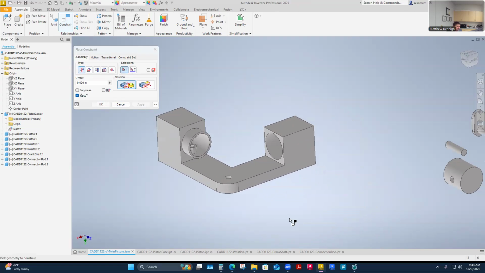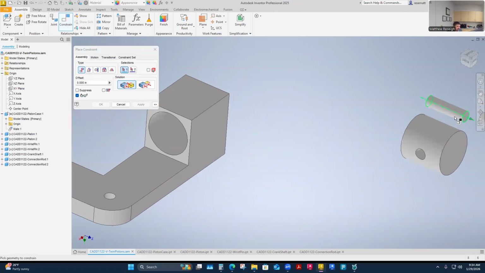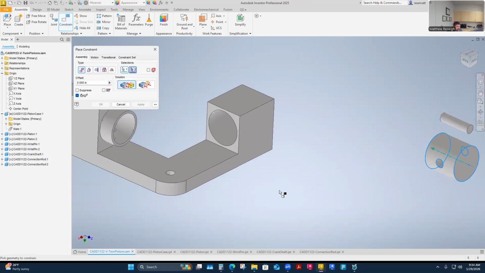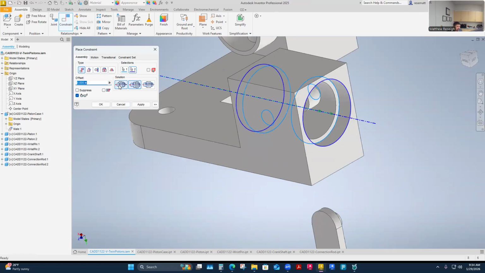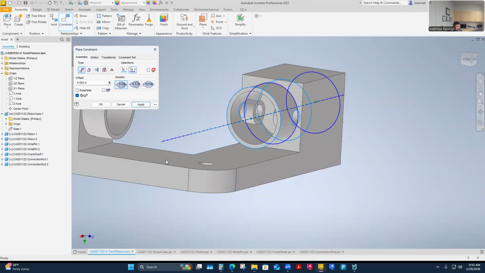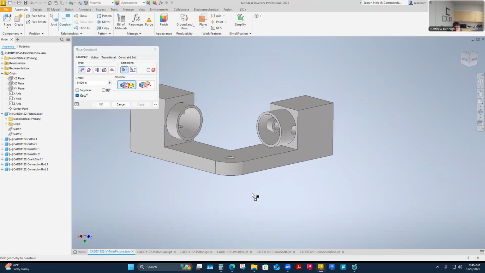And I'm going to move over to the next part here, which is this one. I really don't even have to move it over. You can, but I'm just going to say I want its axis and I want the center bore. And it put it in backwards for me. So I'll just swap that solution to that way. I'll say okay or apply. So those two are in.